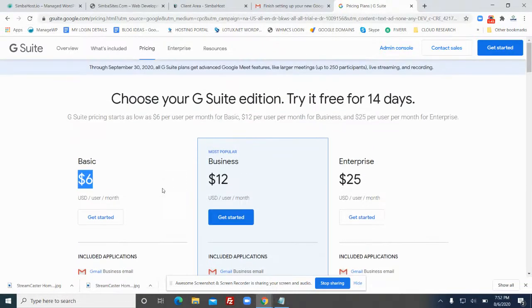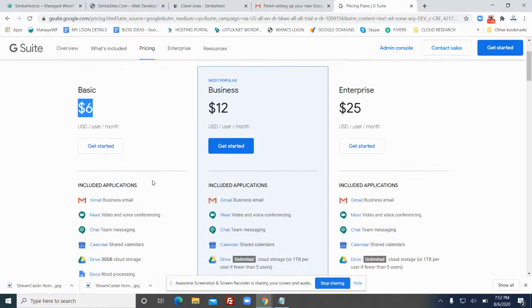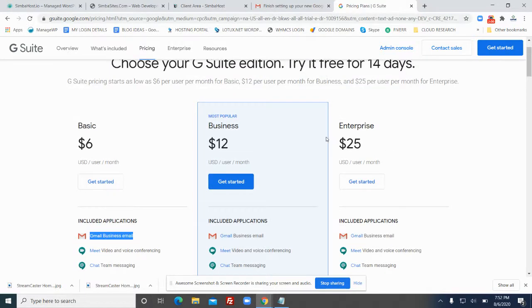I'm sure you do know that they have free versions of this, but within the free Gmail, you will not be able to use your official domain name as an email. Once you sign up to this, you'd be able to do that. It takes care of all the back end.